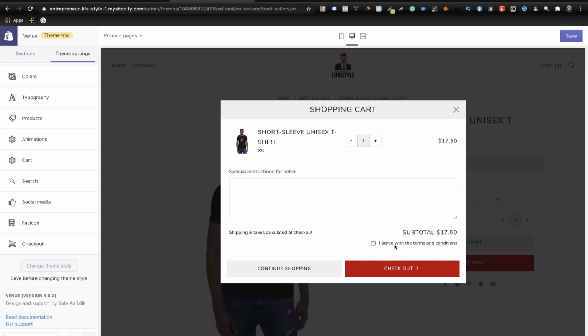Now the reason why you want the agree with the terms and conditions is because if they agree to those terms and conditions, it basically means when you add your terms and conditions to your website, which we'll be doing in the next few minutes, it means they agree to them, which means, let's say that your terms and conditions say that your delivery time can be between 5 and 20 days.